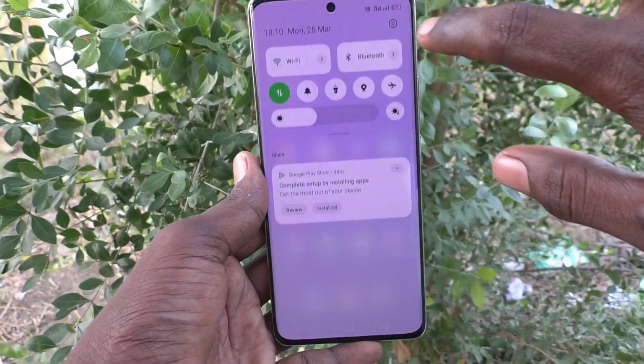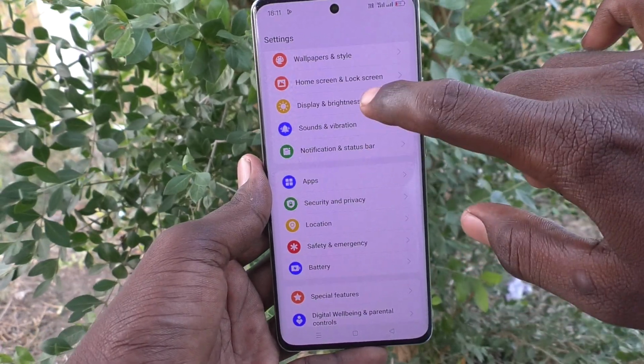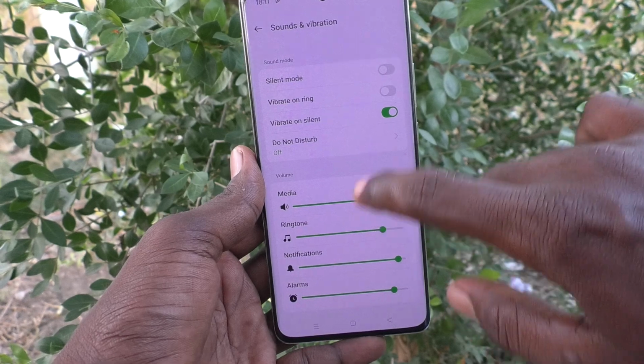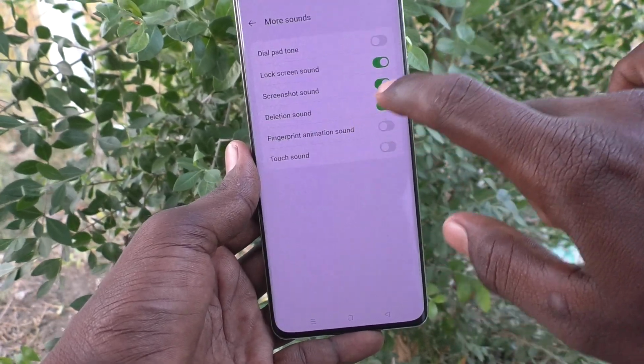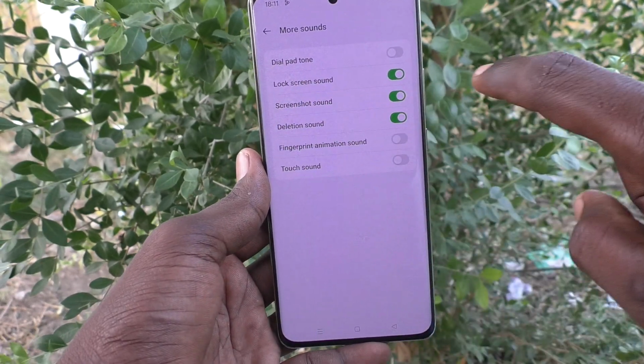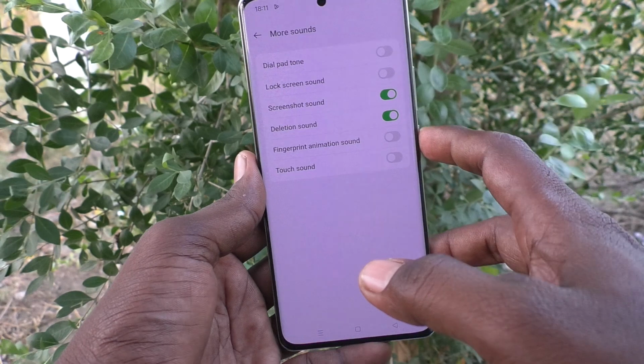What you have to do is go to the settings of your phone here, then go to sounds and vibration, and here select more sounds, and here turn off this button lock screen sound, so that screen lock unlocking sound will not appear.